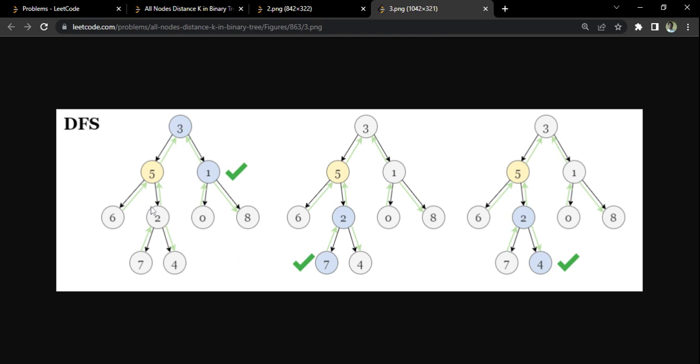There are 3 things possible. 5 can go to both of its children, and 5 can go to its parent. Remember, whichever is visited again will not go to that. That means 3 will not again come back to 5. Similarly, 6 will not again come back to 5.